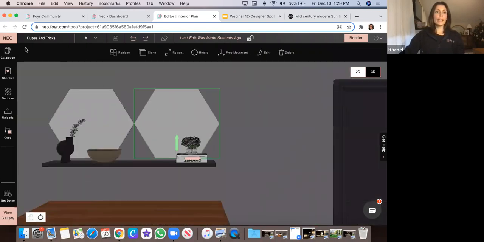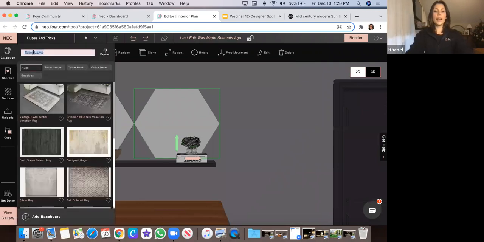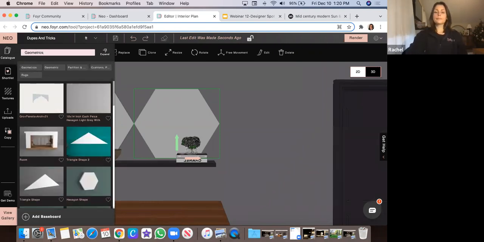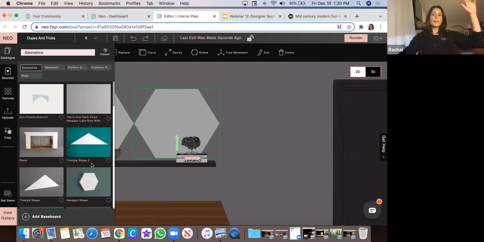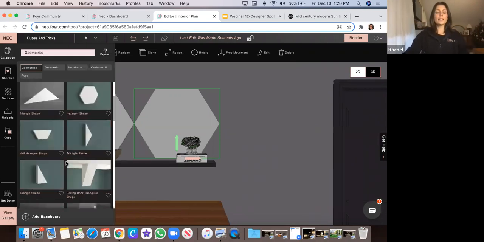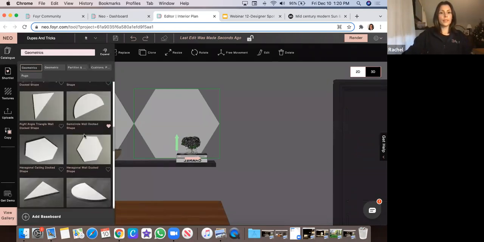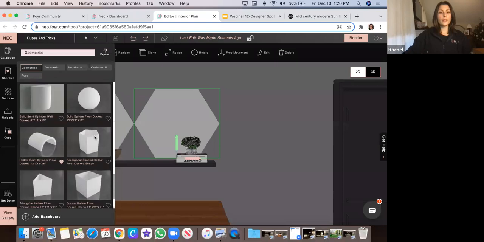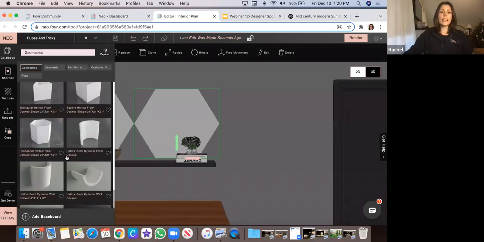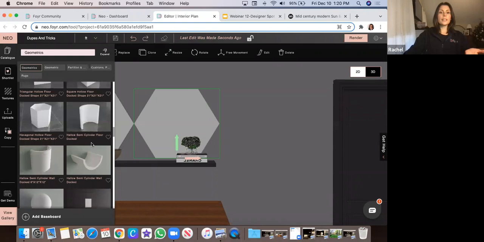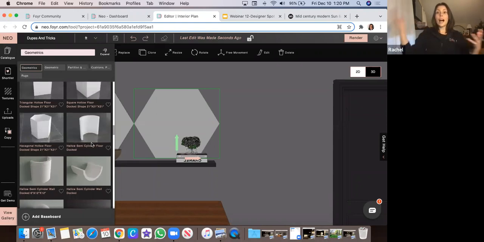Geometrics is a category in the product catalog. When you type that in, you'll see here, you can narrow your search. It's just going to bring up a number of different shapes that dock to either the floor, the wall, or the ceiling. Some will be hollow, some will be solid. And these are fantastic because you can manipulate these in size, right? And apply any texture to it to create something entirely new.